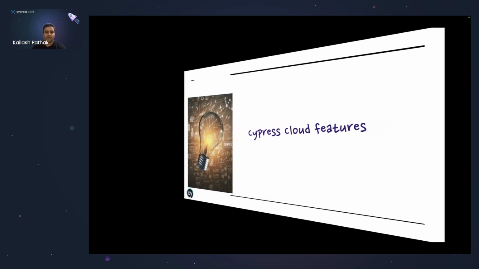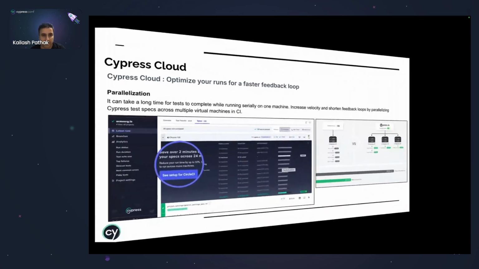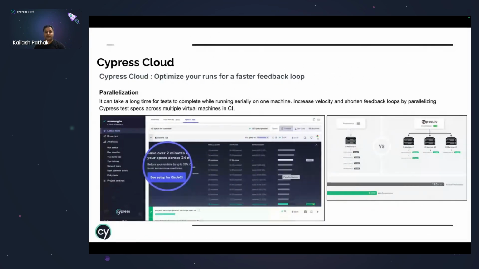Some of the Cypress Cloud features I have mentioned here. Parallelization: definitely we can do parallelization with the help of Cypress Cloud. When you run your test cases initially, it might take a long time. But with Cypress Cloud, we have parallelization. We can divide our tests across multiple machines, and this way we can make our execution fast.